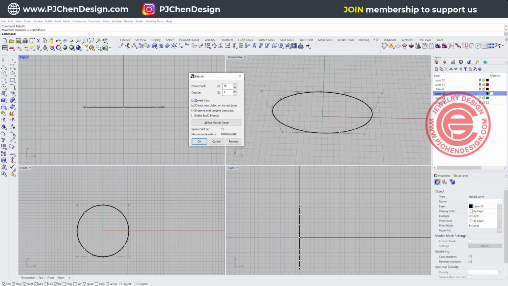So if you are interested, I do have a video. I'm going to put it right top corner to explain what is a degree 1, 2, 3 here in the Rhino 3D software. Let's continue to work on this ring.